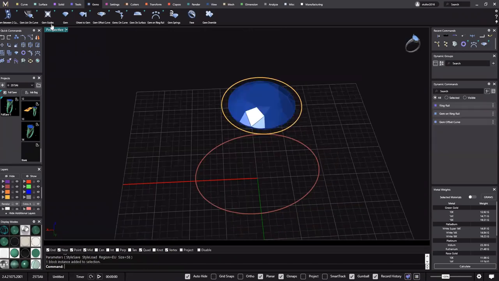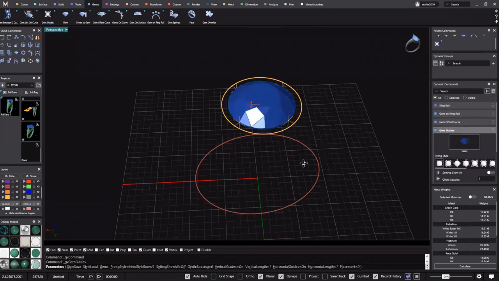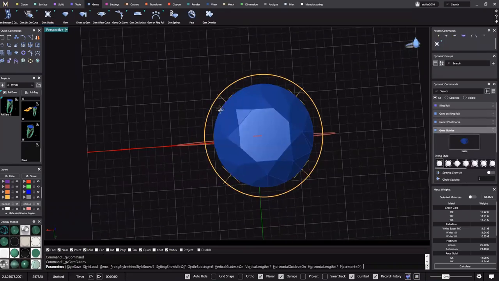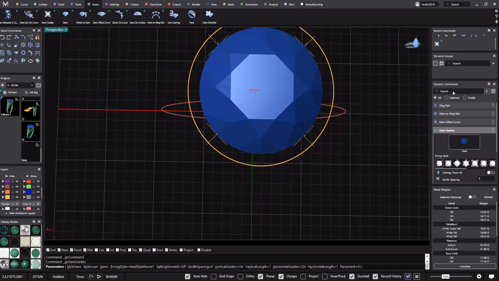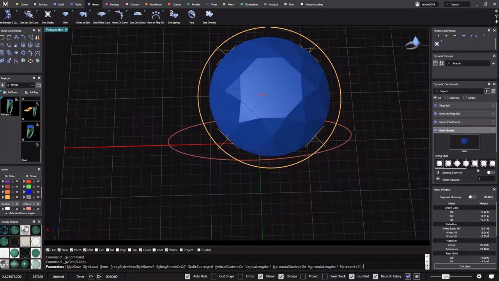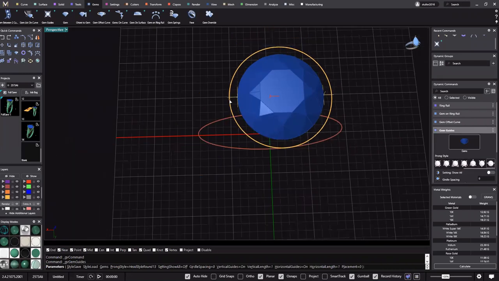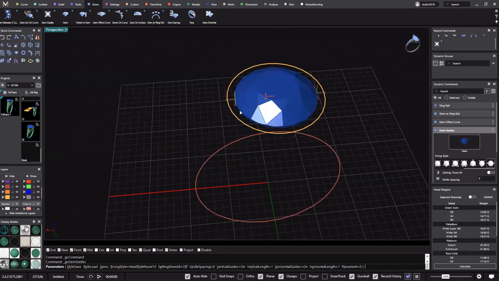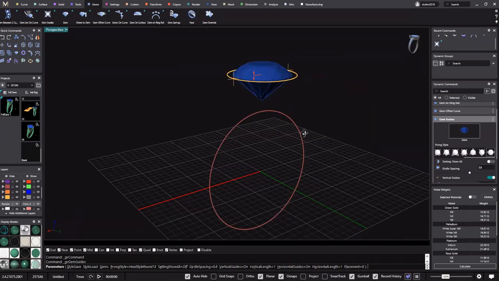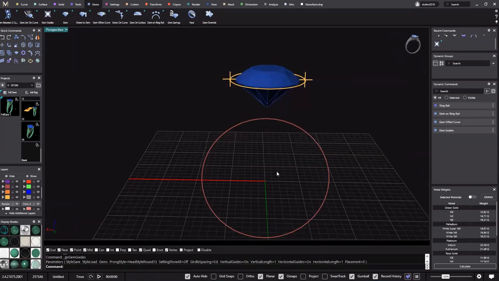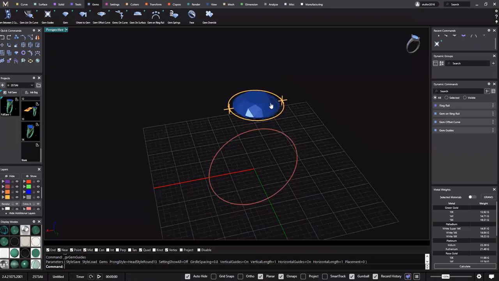I go to gem guide, click on that, and it gives me four small curves that are actually very helpful, okay? On the right side in my dynamic commands, I can choose the position of these small curves. I prefer to choose just two in these positions, okay? But I want to give them an offset, actually girdle spacing, the same as the offset curve here. 0.8, very good, right?